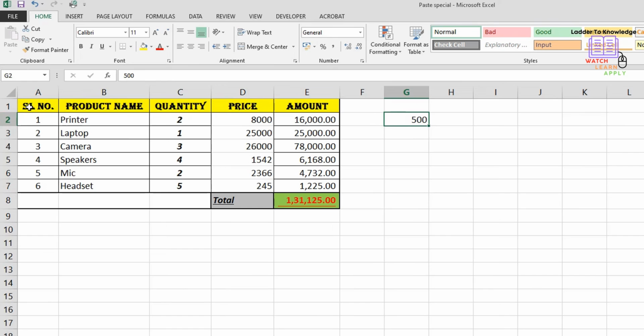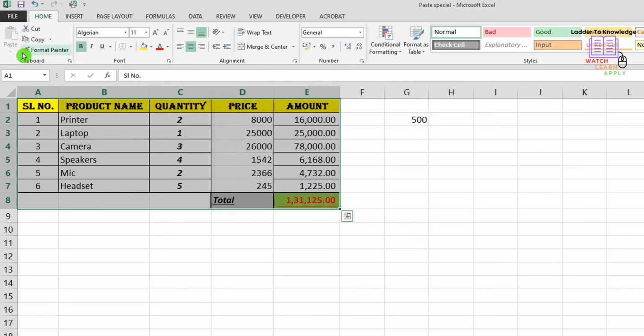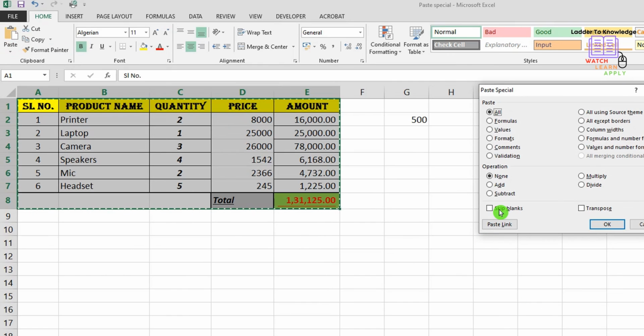What else we have? Let's see. So again we'll copy, we'll go to the paste special dialog box. We have already looked into all this. Another one, transpose, we have also looked at. Paste link we have also discussed. Column width, formulas, all this we have discussed.